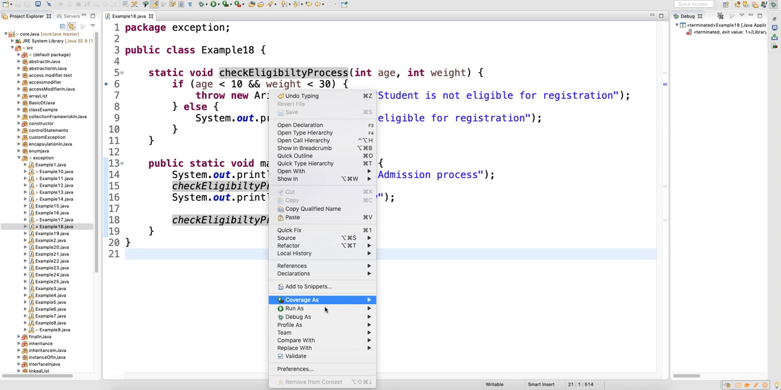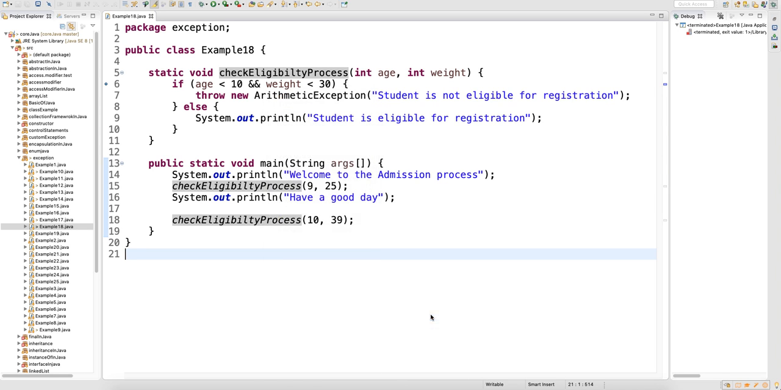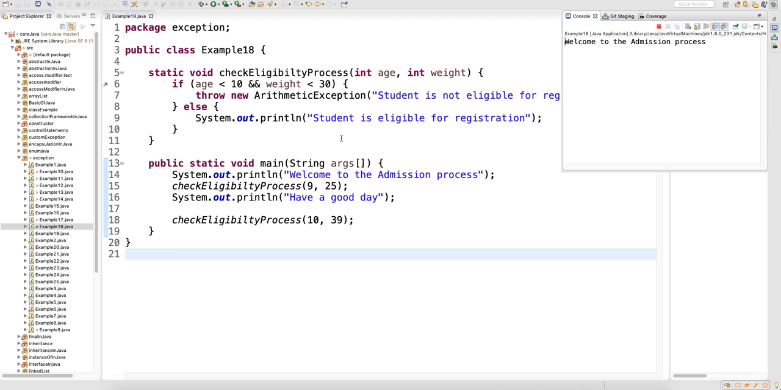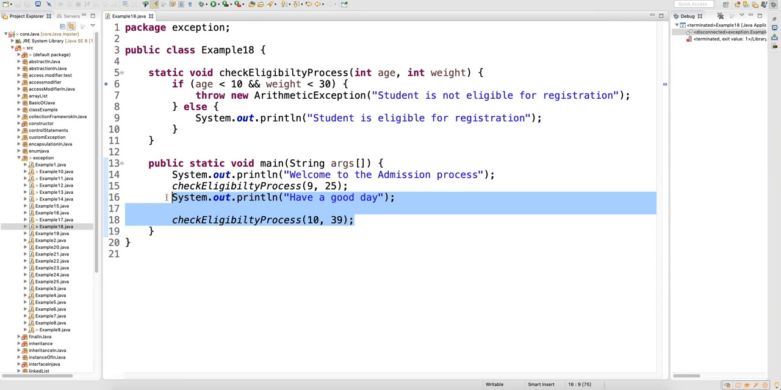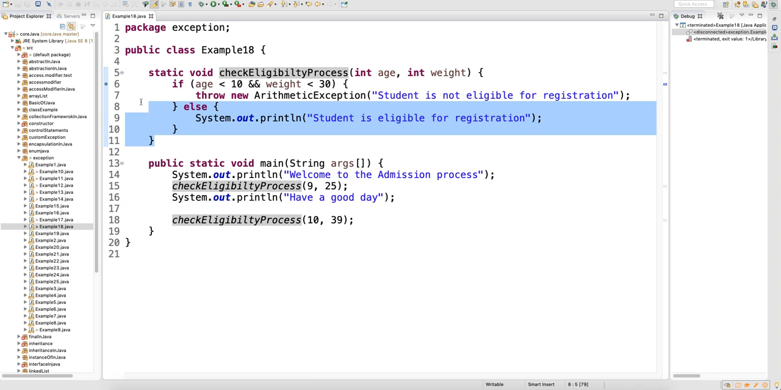Let me show you in the debug run. Debug as Java application. Look here, press F6, see, first itself it went to throw. You can see welcome to admissions process. Here you have, press F6, it will throw the exception, right? This line will never get executed. Then why should we write throw? We will see that, we will see why we should write it. Okay.